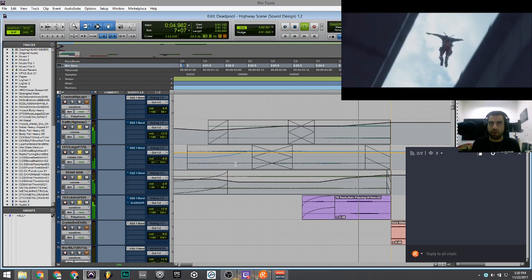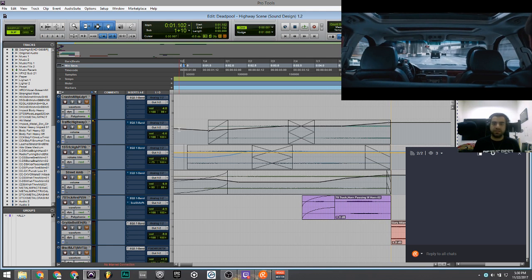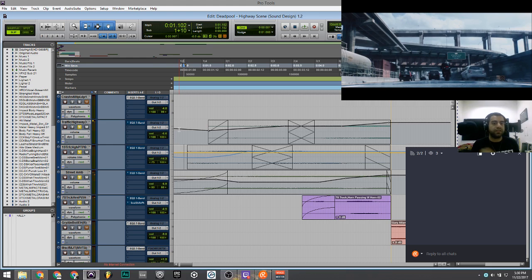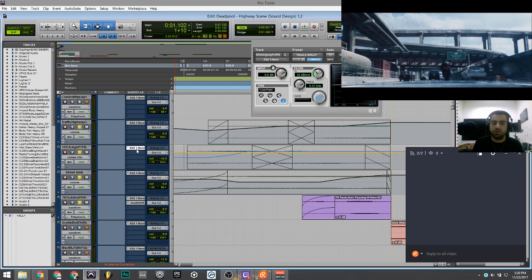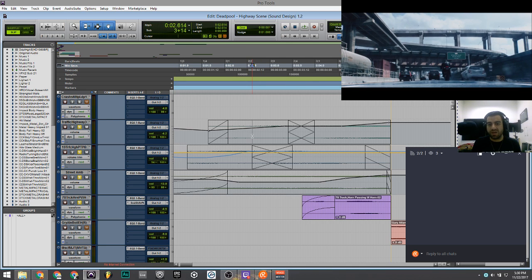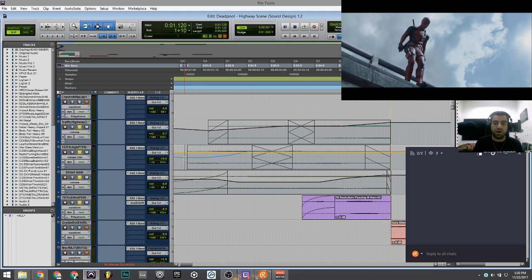See, everything is very bright, because this is the actual quality and equalization of the sound libraries. But after I add the equalization to make it sound muddy, because you're on a highway, you cannot really hear what's going on. There are a lot of sounds.